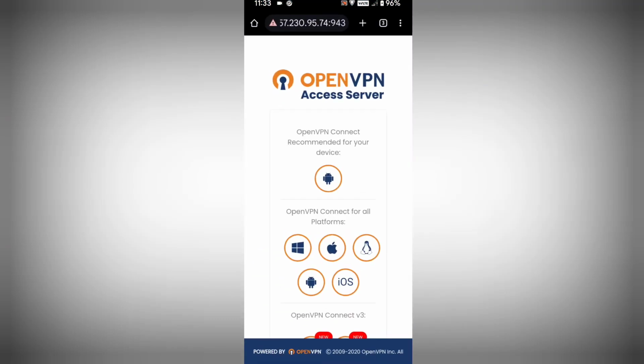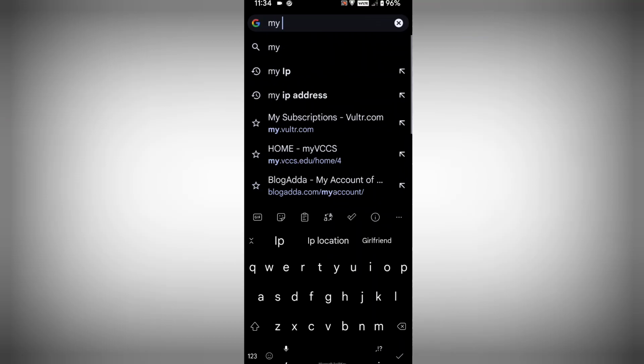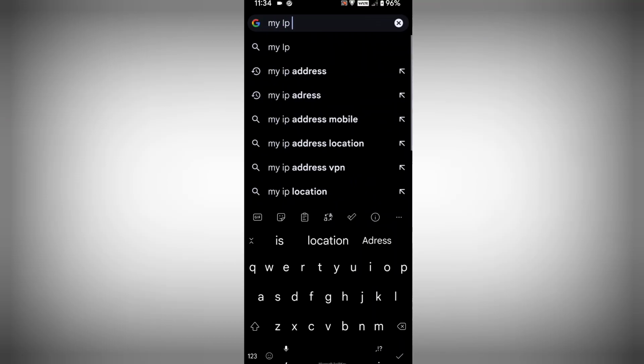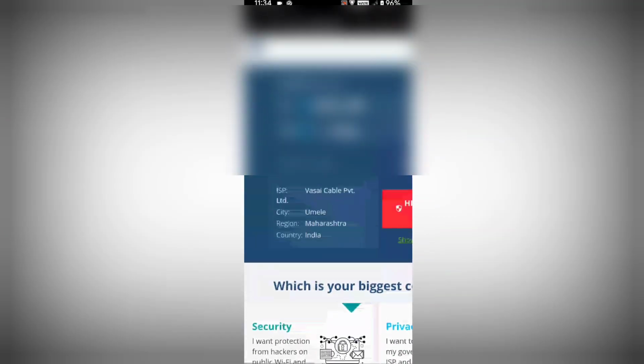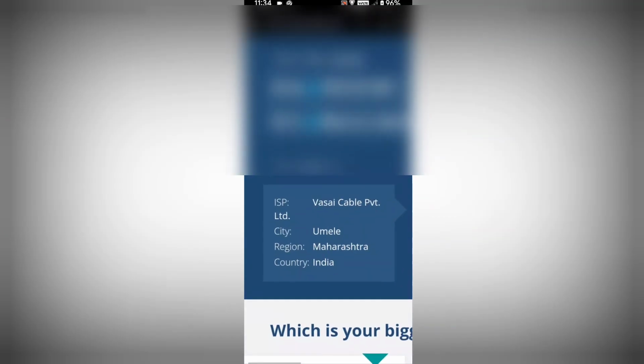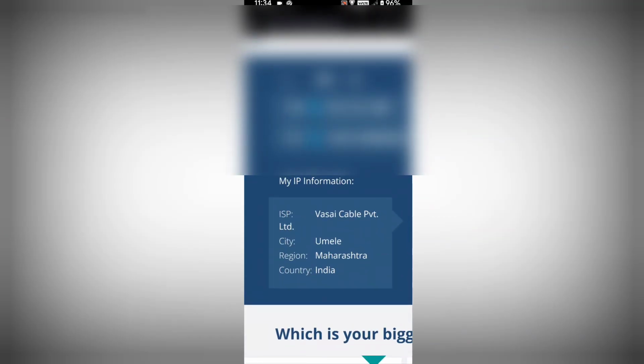Now we are ready to connect, but before we connect, let me show you my IP address location. So click on this link, you reach this page. So you can see my IP address is hidden because of security reasons. You can see India and Maharashtra showing. India is my country, so it shows India.